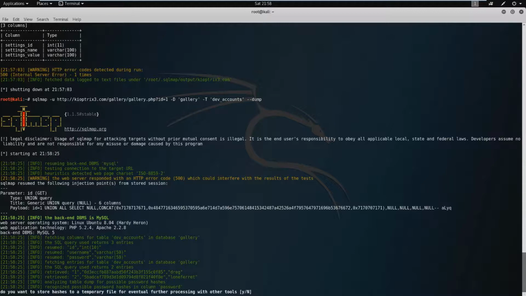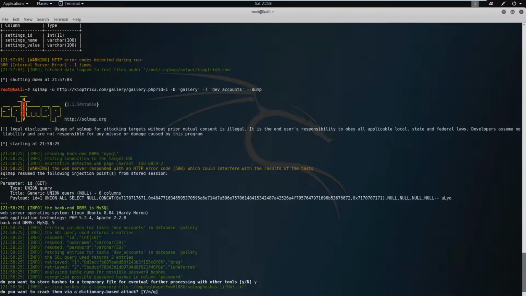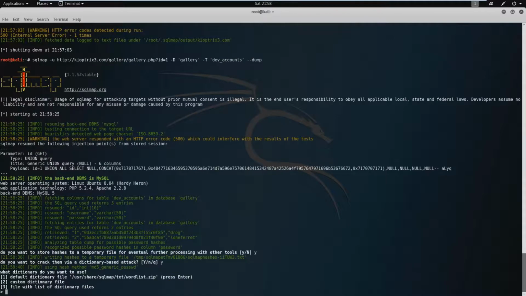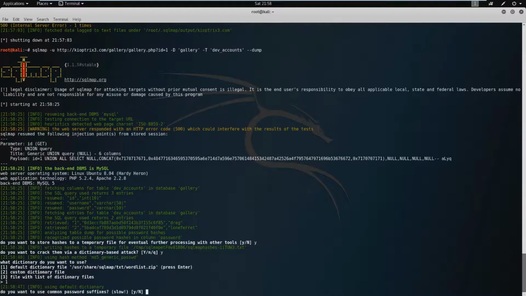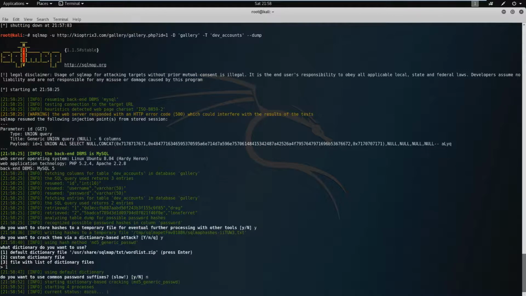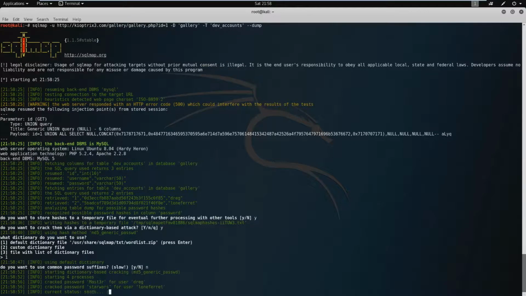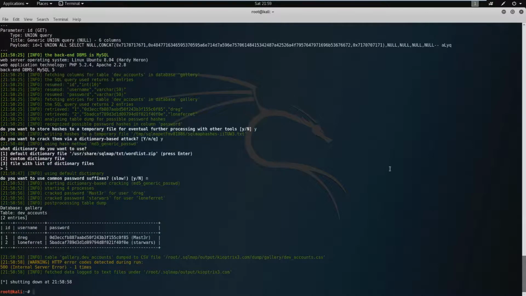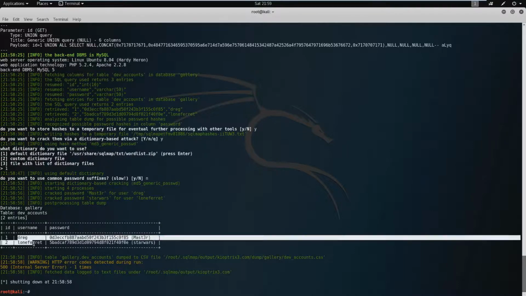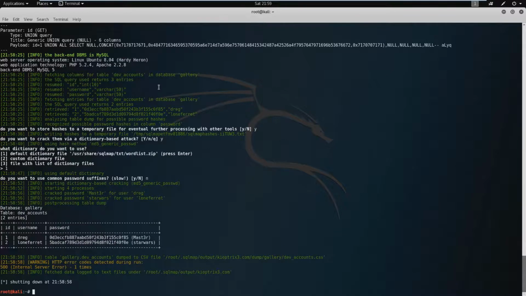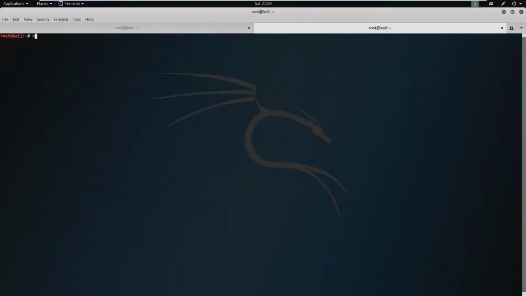And sqlmap found hashes, password hashes. So we could save them and crack them later, or crack them on the fly, which we want to do. Click yes. Click yes again. And we say number one, the default dictionary file is all right. So we use that. Password suffixes, no, we don't need that. So say no. Okay, we found two passwords already. So the username Drake and Lone Ferret with the password master and Star Wars. So that's what we want to write down for sure.